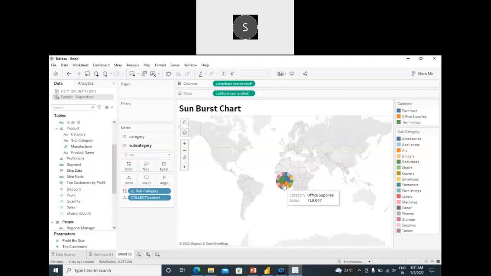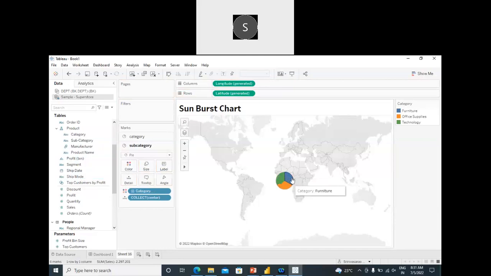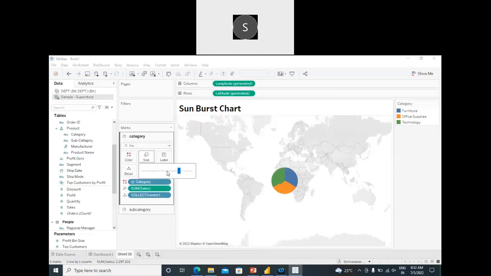I want both color formats to be similar, the category pie chart and the subcategories. Drag Category also into the Color shelf. Now you can see that I can differentiate them. Meanwhile, increase the size of it a little bit, and similarly go to Category and increase the size as well.